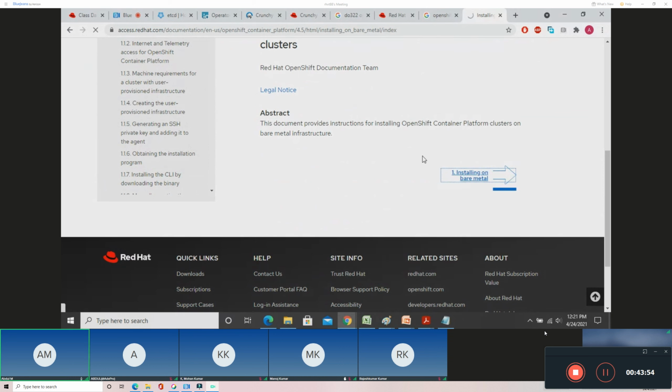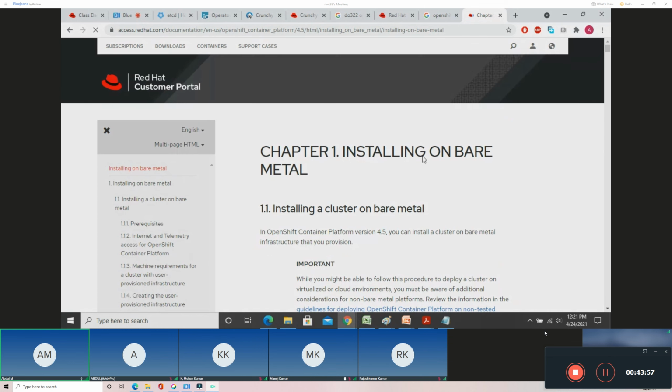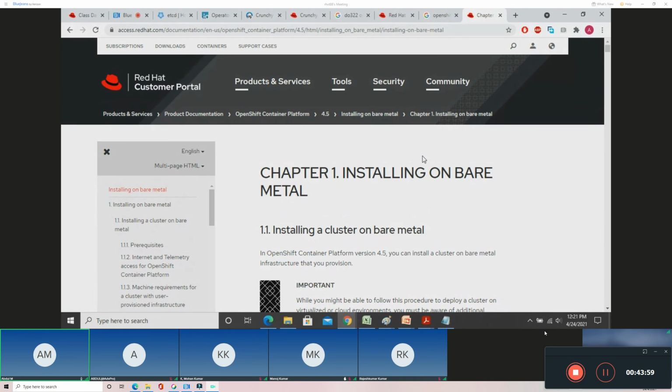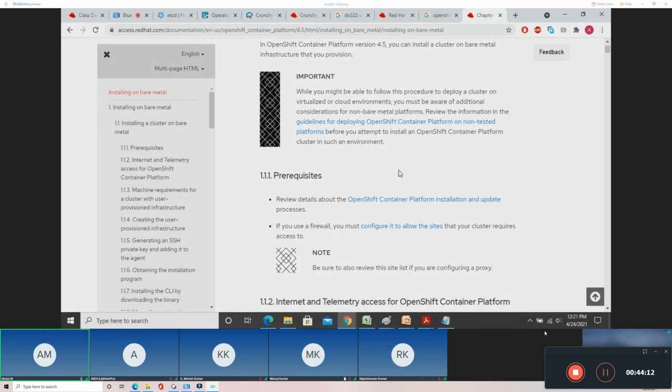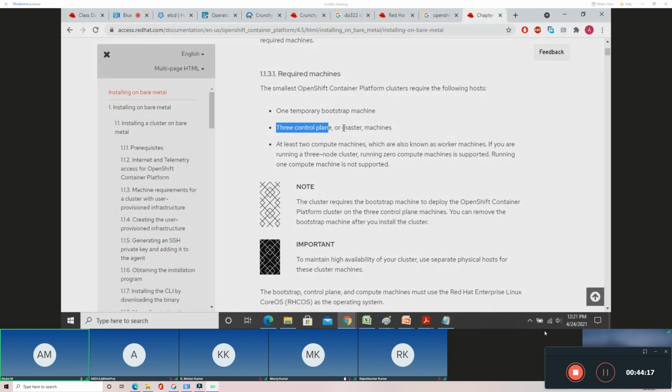The minimal requirement is that you should have 3 master nodes. You cannot go with 1 master node. In core open source Kubernetes you can go with 1 master node, but on Openshift, if you want to install it, you should have 3 master nodes, the control plane or master machines. You should also have at least 2 compute machines, or worker nodes. This is optional; without the worker nodes we can also do the installation, but I should have the 3 master machines.